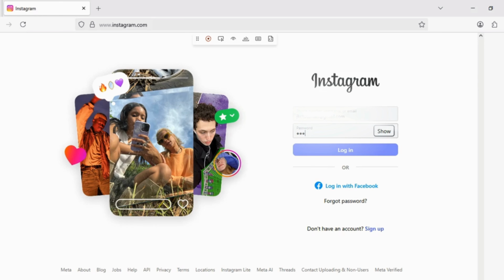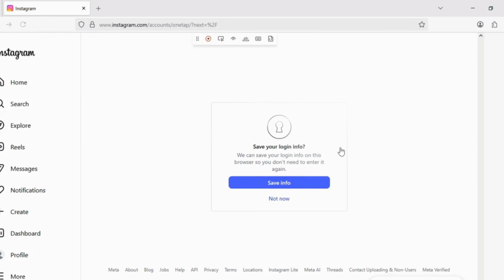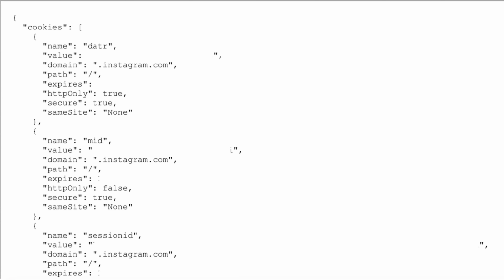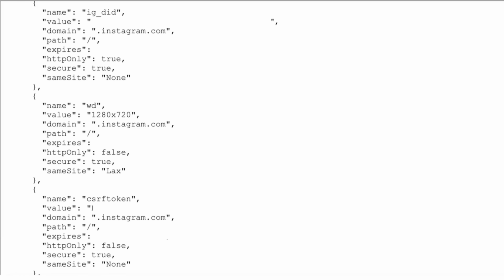For this demo, we're using Instagram. I log in once and Playwright captures the session automatically. This is the authentication state. It contains your cookies and local storage, the information the browser needs to stay logged in.